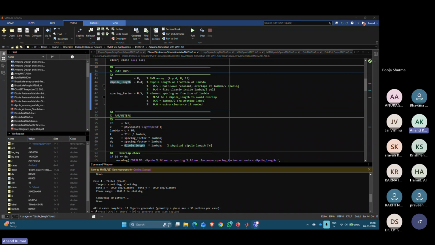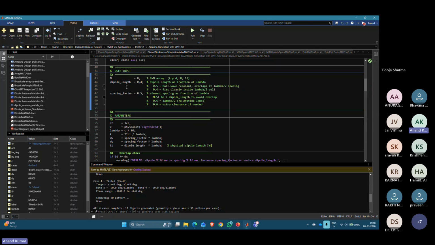So no questions. So again, if you have dipoles, lambda by 2 spacing, and your dipole is also lambda by 2, and if you arrange them in the x direction and they are in the xy plane, then they will start touching, like intersecting, and that creates a geometry problem. So what I've done is I've made the spacing factor 0.5, but the dipole length is 0.4. So that ensures that they do not intersect.